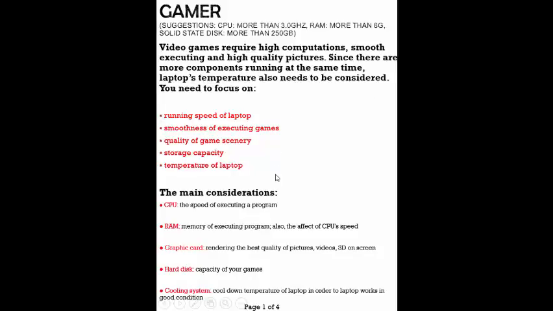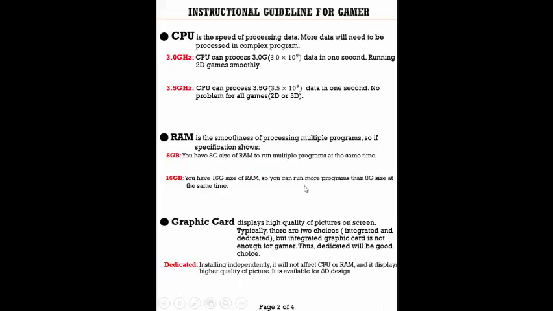Here we can see the aspects that gamers need to focus on, and the main considerations of the top components. You can see RAM, CPU, graphic card, hard disk, and cooling system. Somewhat the same as general users and graphic designers, but there's an extra one called cooling system. In the instructional guideline for gamers, you can see CPU, RAM, and graphic card, which also have different specifications.